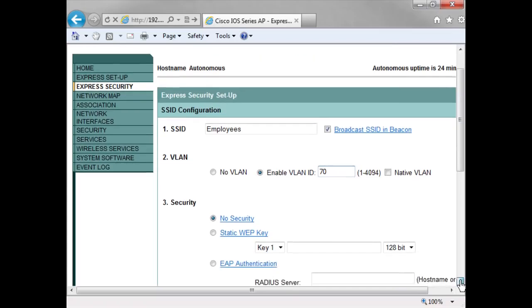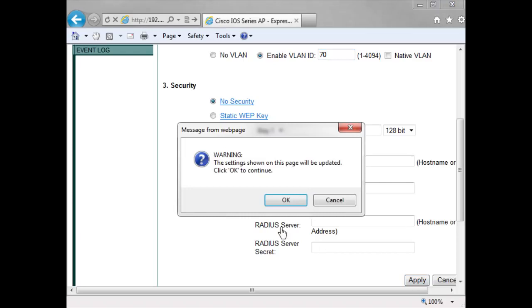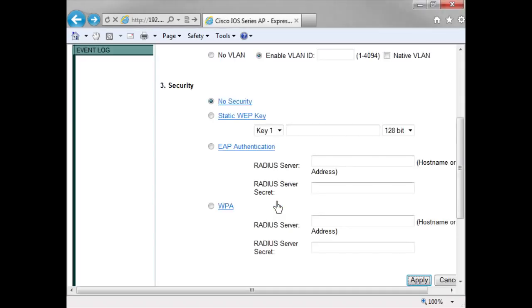Come down. You can see the security options that I have. In this demo, I'm just going to leave it as no security, but you have the opportunity here to set up EAP authentication or WPA. And then I hit apply.